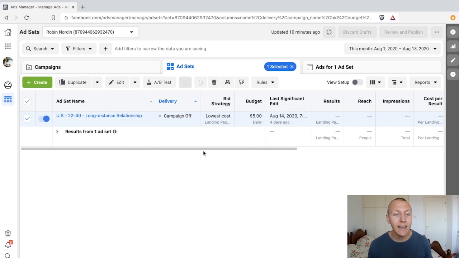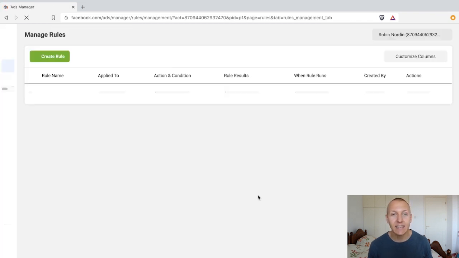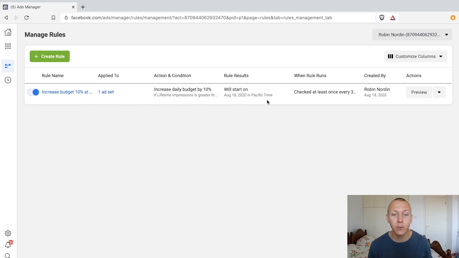Awesome. You don't see any sign of it here, but what we can do is go to rules and then go to manage rules. And then we're going to see in this nice little Facebook library all of the different rules we have and what they do, what the actions and conditions are, when the rule runs, when it was created, etc. Then you can go to the right and you can edit it, you can run it, you can delete it. But let's continue on.